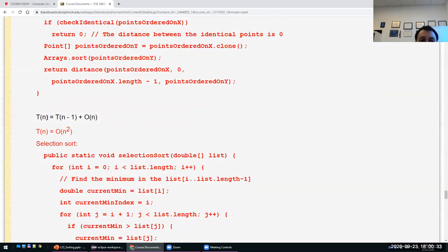The next one is T of n is equal to T of n minus 1 plus O of n. Selection sort is such an algorithm, and insertion sort. At every step, you have to do O of n work to find the maximum, and then you have to sort the rest of the array.